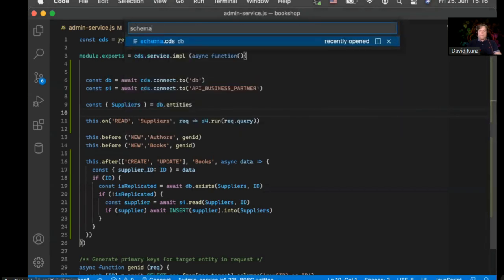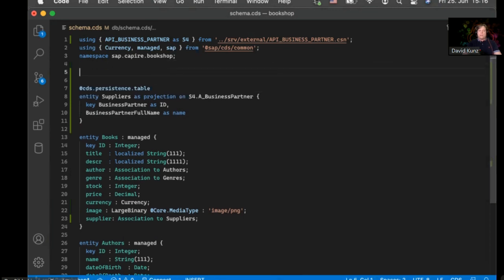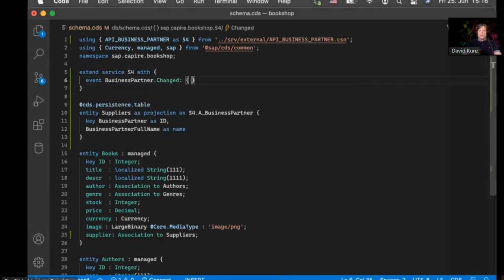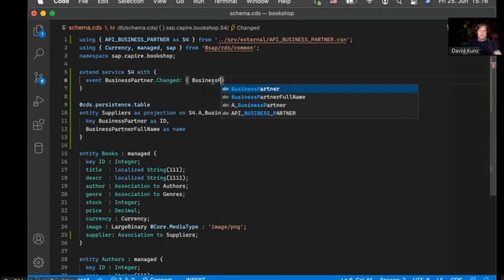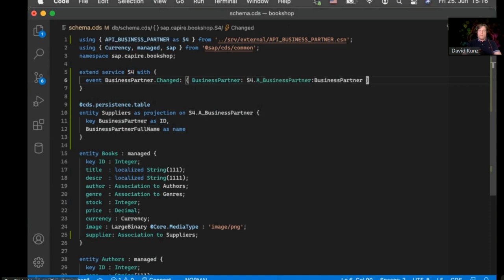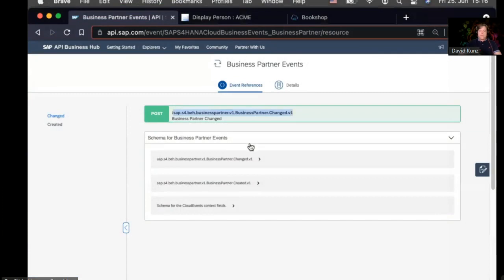So I go back to my schema.cds, and you've seen how I imported synchronous APIs into my CAP service. Unfortunately, the same is not yet there for asynchronous APIs, aka events. So I have to tweak it. So I just write extend service S4 with event, and I call it BusinessPartnerChanged, for example. And the payload is businessPartner, and it has the same type as S4.A_BusinessPartner. And this type, which I took from API Business Hub, has to be inserted here.